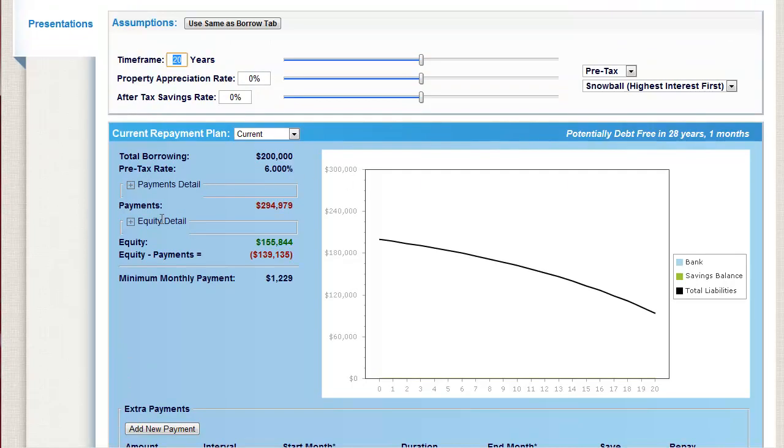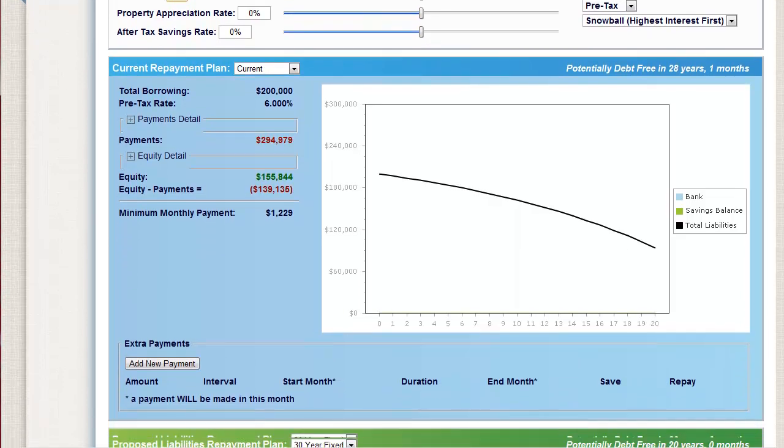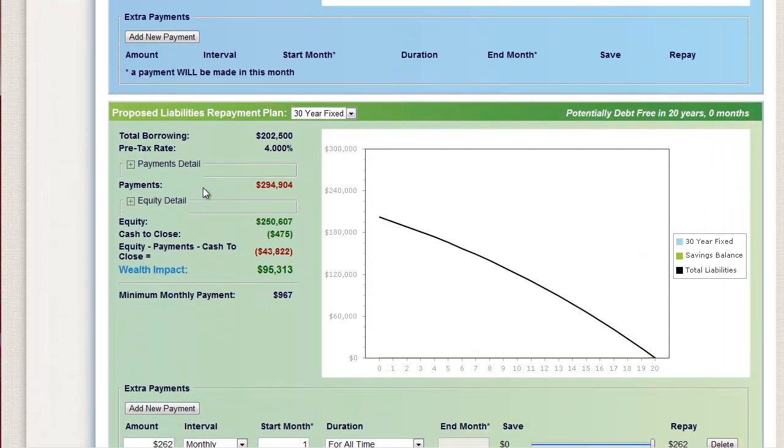We collapse the payment and the equity. You can expand those if you want more details, but it's going to show you're going to spend over 20 years $294. Your equity is $155. Your equity minus payment is negative $139. That's what it's going to cost you to be in the house over the next 20 years based on this scenario. Down here, your payments are going to be $294.